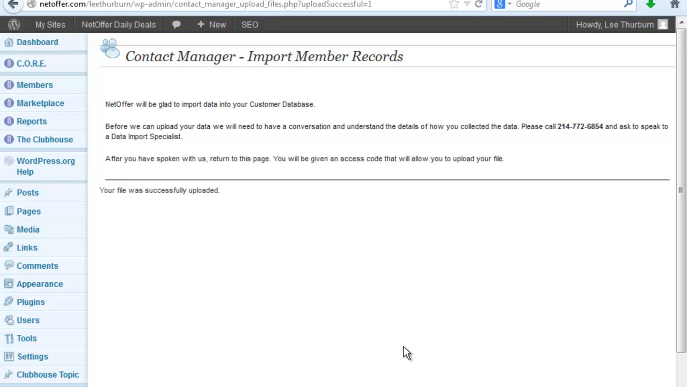Once you have done this part, NetOffer will actually review the data and import it and upload it into your directory and then notify you when that's been done. And we do that at no charge.